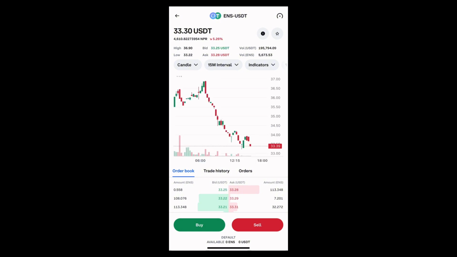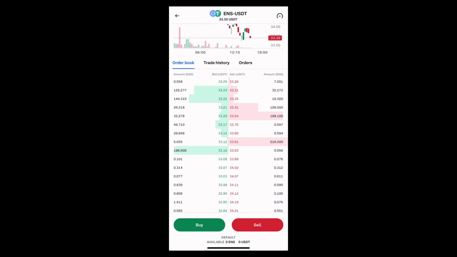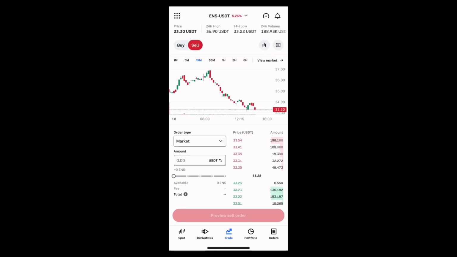Then here we can find the option of sell button at the bottom. Now simply tap on it. Then here you can find the information about the Ethereum currency, and after adding it you can simply sell it. And that's it. This is how you can sell the Ethereum in the Coinbase app.